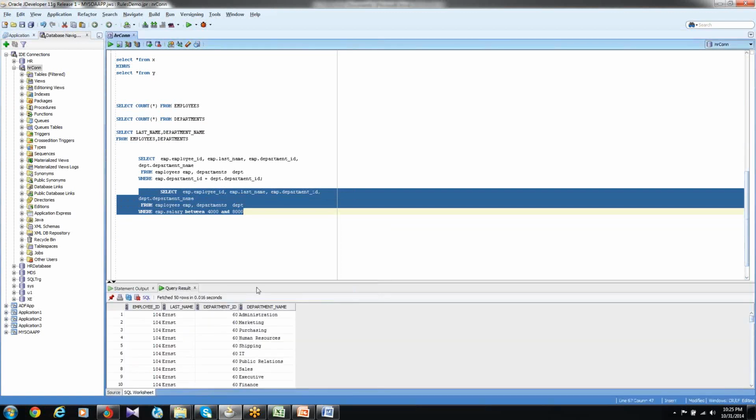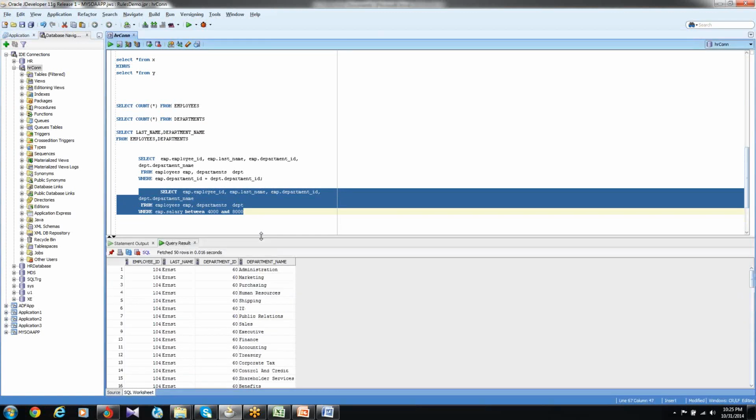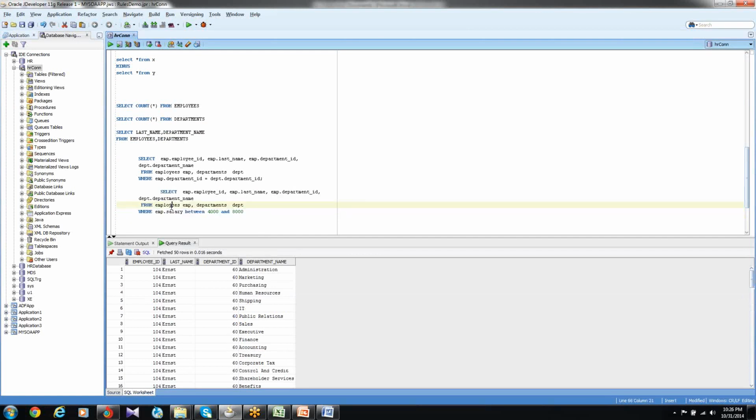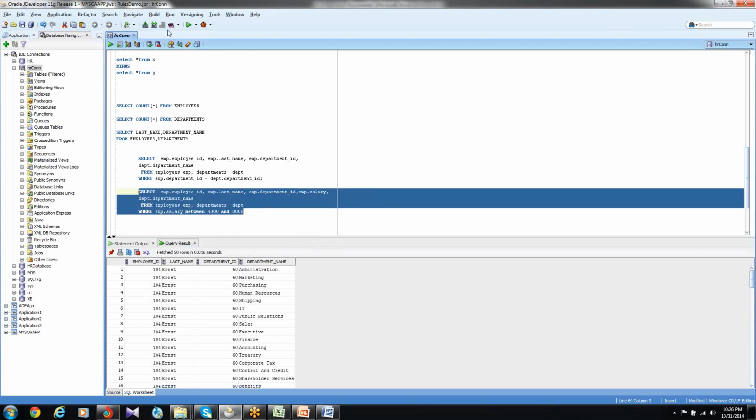Here you can see I can get the record from multiple tables, that is from the employee table and the department table, based on a condition where salary ranges between 4,000 and 8,000. We can even display salary as well, so that you can see what salary is getting displayed. So you just give emp.salary. Why emp.salary? Because salary is present in the employee table.